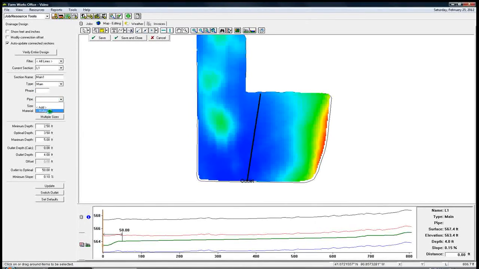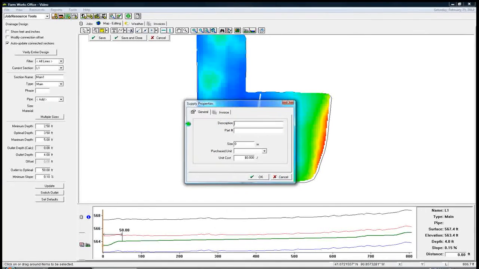My type here is main. My pipe now, I'm going to tell it what size it is. Currently there's no pipe sizes in here, so I'm going to add and give this a description. Let's say this is an 8-inch main, just for, so I'll call it 8-inch. Okay. I don't have a part number. You might have a part number you could put in there. My size here is 8. Actually, I'm going to call this 8-inch plastic. Size is 8-inch.